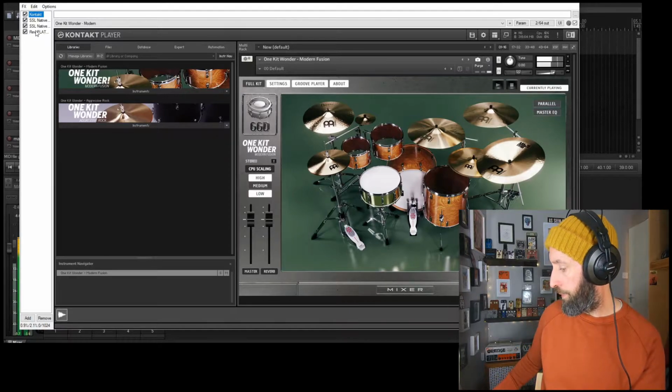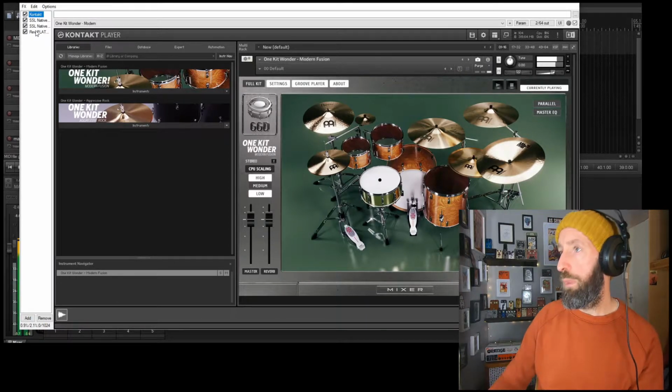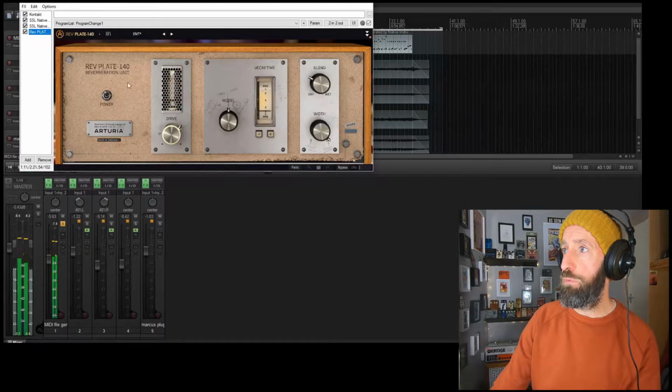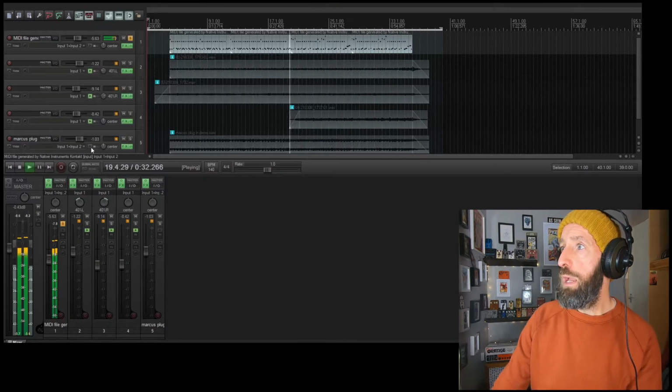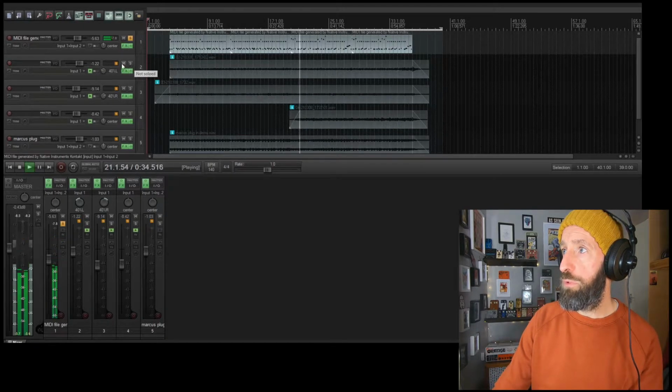I'm going to turn that down a little bit through my headphones. And I love this. This was a free plugin from Arturia, the Rev Plate. It's just such a good reverb, especially for drums. Anyway, enough of that. We're not demoing this, we're demoing this.